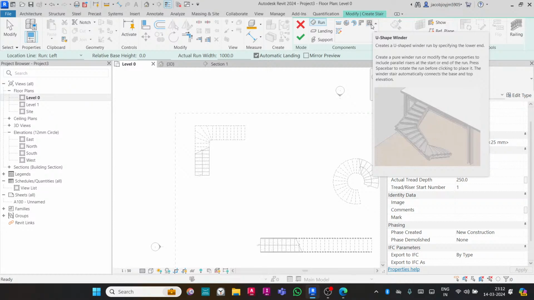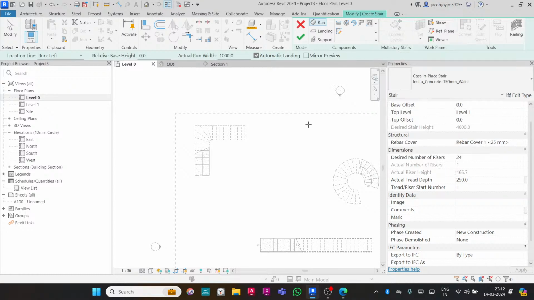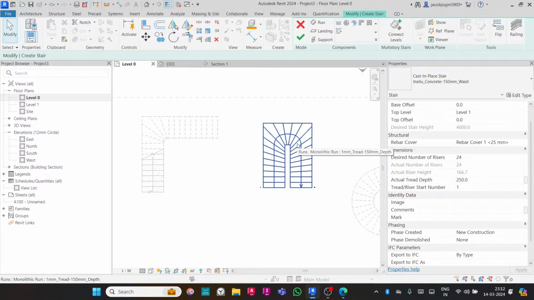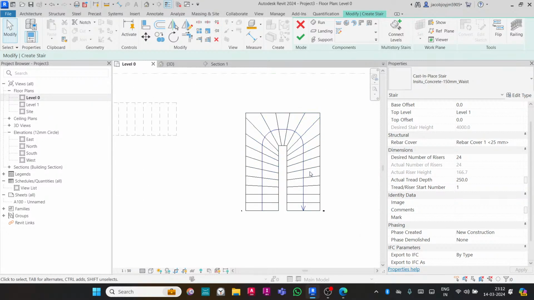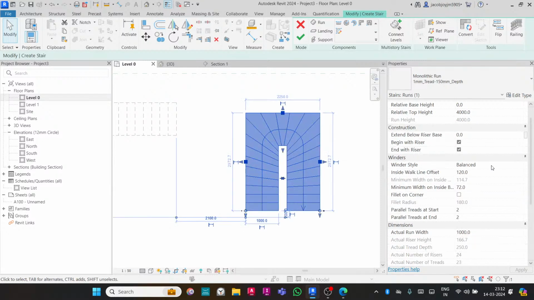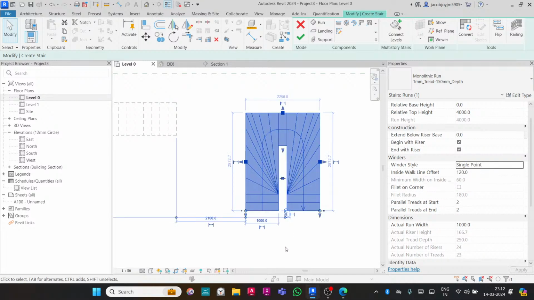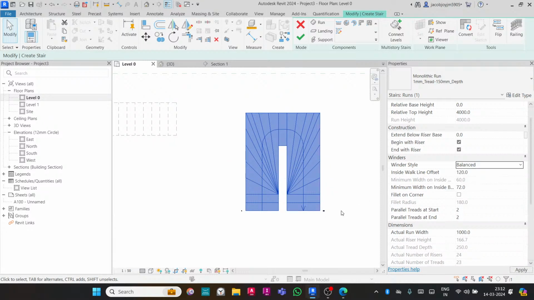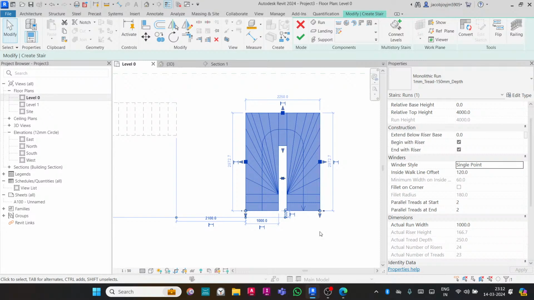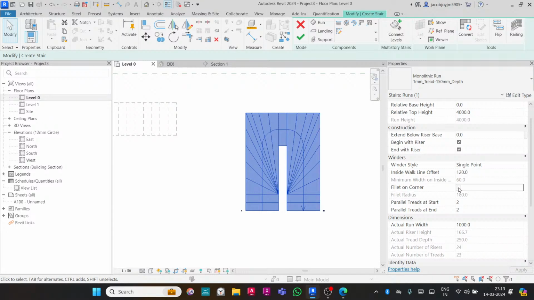Okay, so let's check U shape winder. Okay, I have selected the command. I just have to place. That's all. It's done. But if you want to make a change in the configuration of style, select and then make the change. We have balanced and single point. Okay, you can see this is how it looks. Balanced single point. Okay, and here also we have inside walk line offset, a fillet corner.